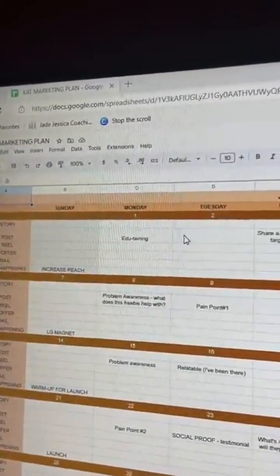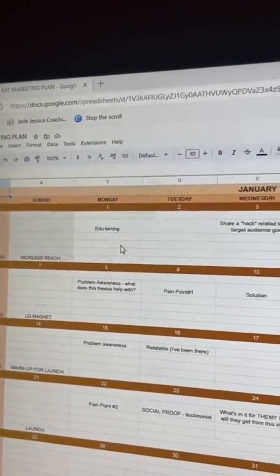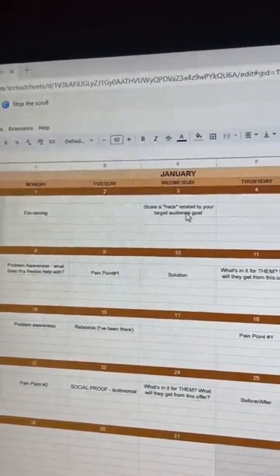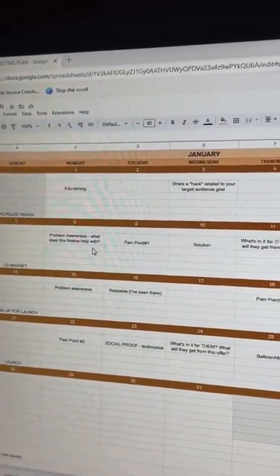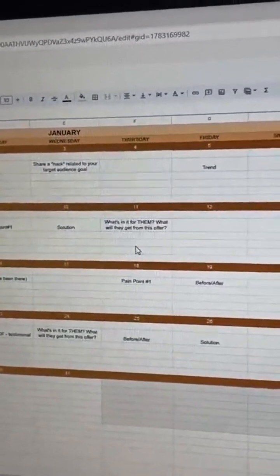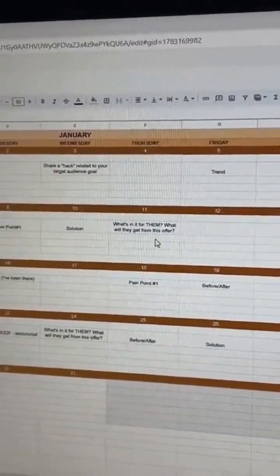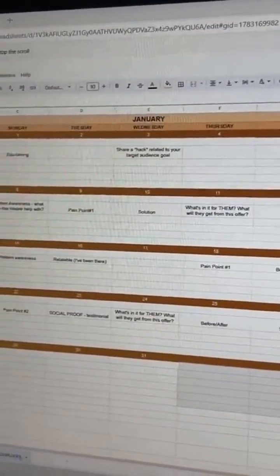The big pieces for increasing reach: I wanted to focus on edutaining, sharing a hack, and good trending stuff. And then for my magnet: what's the problem the freebie helps with, the pain point, the solution, what's in it for them, and what will they get from this offer? That leads into warming up my audience some more. This lead gen magnet week also helps me lean into warming up my audience.